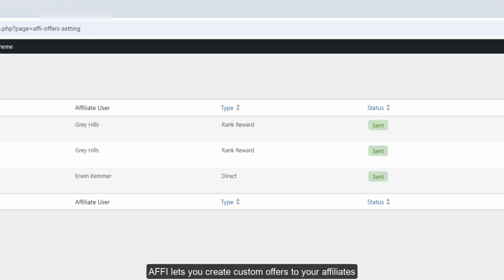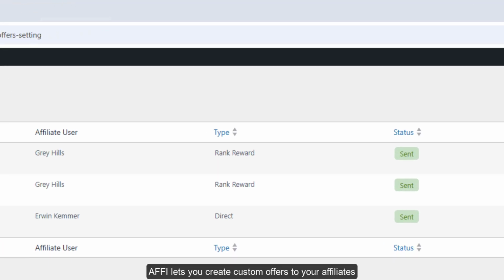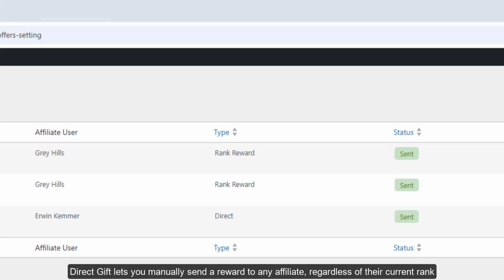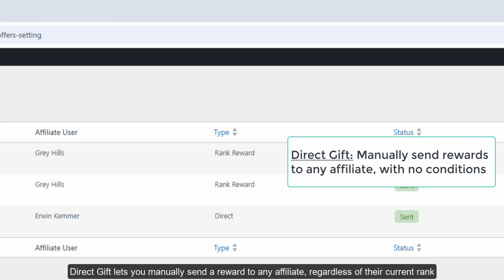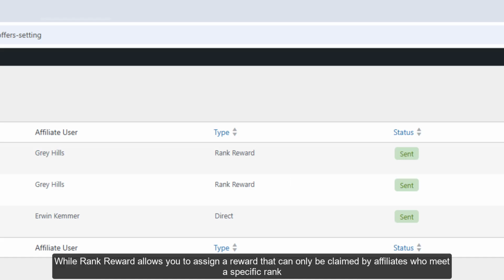AFFI lets you create custom offers for your affiliates. There are two main types of offers you can create. Direct Gift lets you manually send a reward to any affiliate, regardless of their current rank. It's perfect for one-time bonuses, appreciation gifts, or special incentives. There are no conditions. Simply choose the affiliate and send the gift directly.